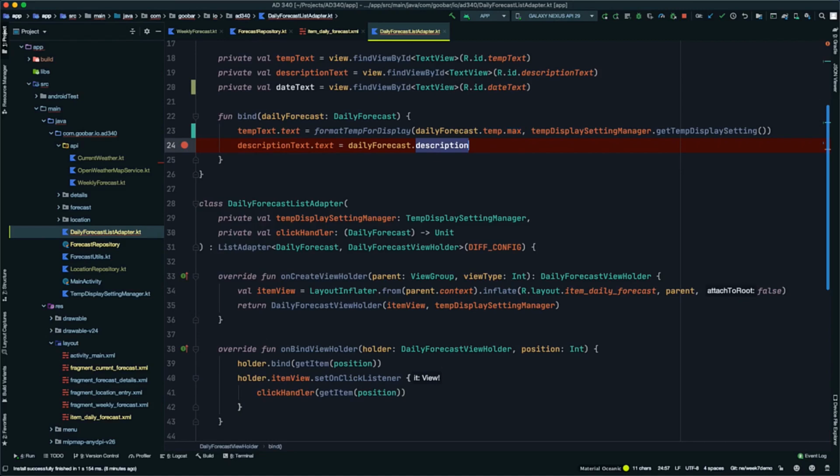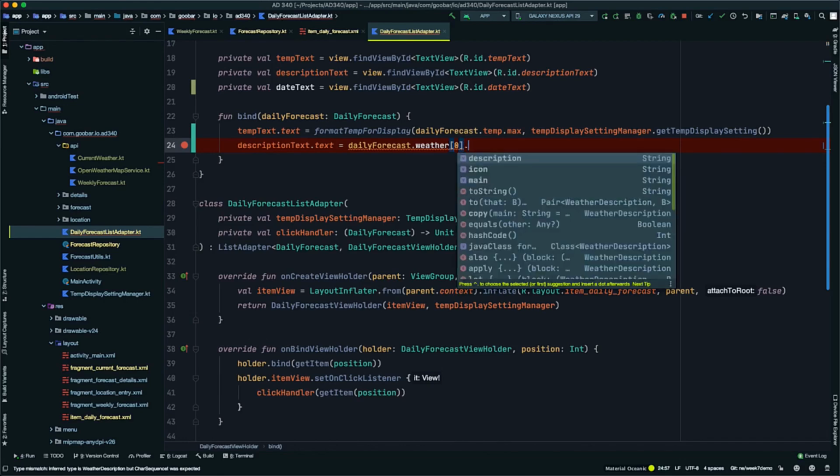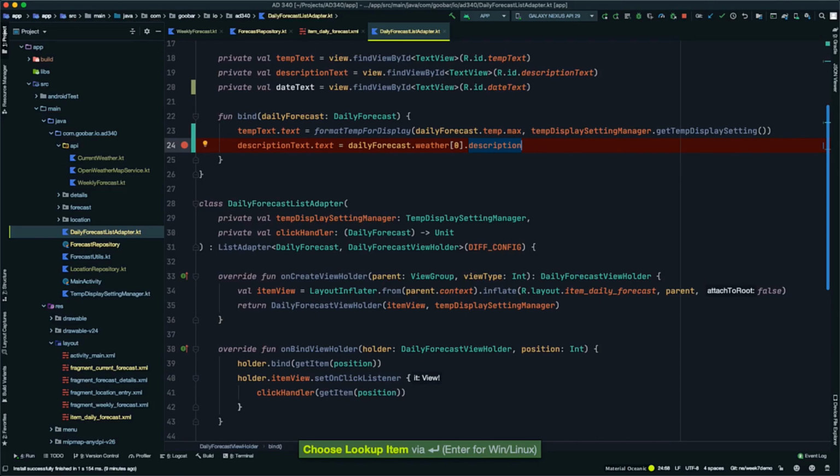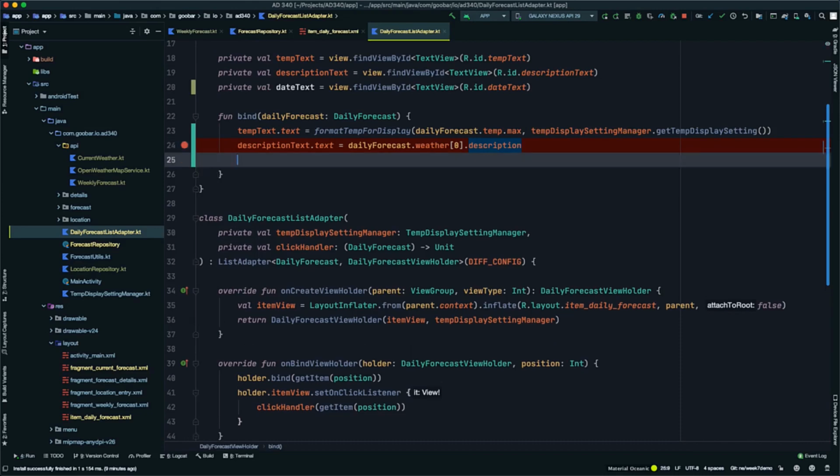Description text, we're going to use dailyForecast.weather, 0 element from that weather list, and then we're going to pass in the description. So we will get the first weather description, and we should always have at least one, and we'll pass that description into our text view. And then finally, the new date text here.